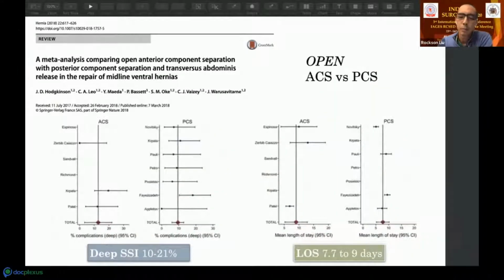The results have been pretty consistent. Of course, some of the higher volume centers maybe are getting better results, but in general, open wall reconstruction gives you a deep SSI, surgical site infection rate of about 10 to 21%, mainly due to the large incision and the wound complications as a result of it. The length of stay is about 7 days, although some centers are reporting about 5 days, but none of the publications show any length of stay anywhere close to 1 to 2 days.